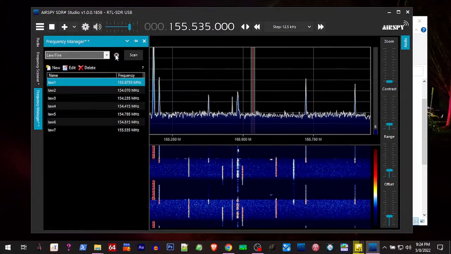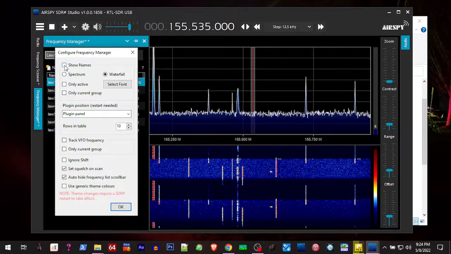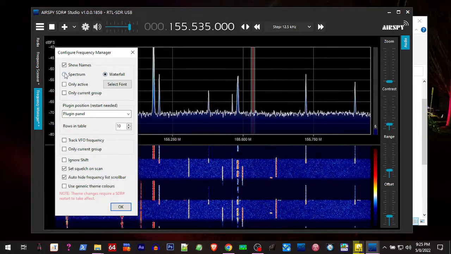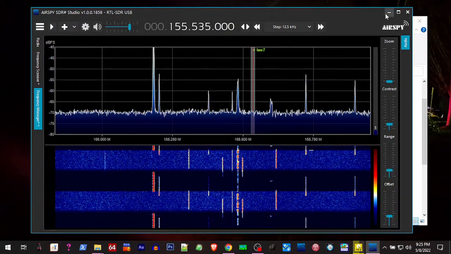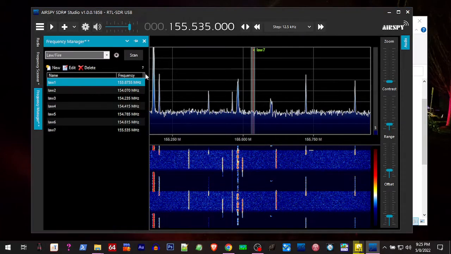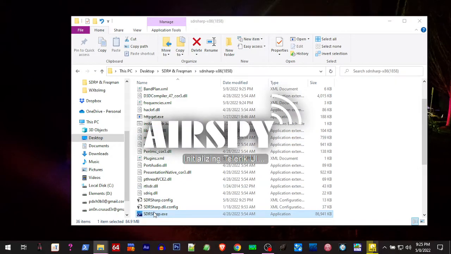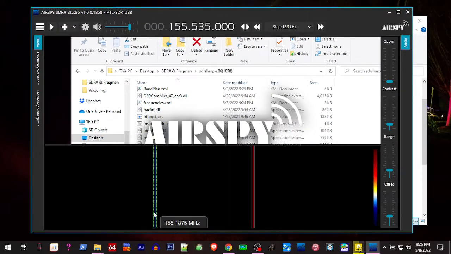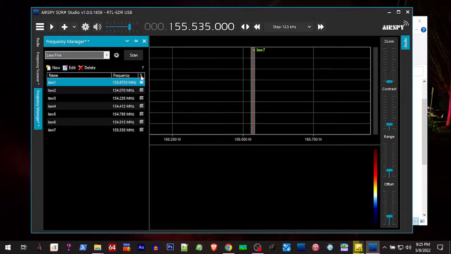Okay, we're gonna go here and click this little gear icon. Set squelch on sound. We want to show the names. You can put them on the waterfall down here or up on the spectrum and hit OK. I'm gonna stop and restart this because there should be a little button right here. So we're gonna go ahead and save all our stuff there, open it up again. Yeah, you see there's a little button right here.